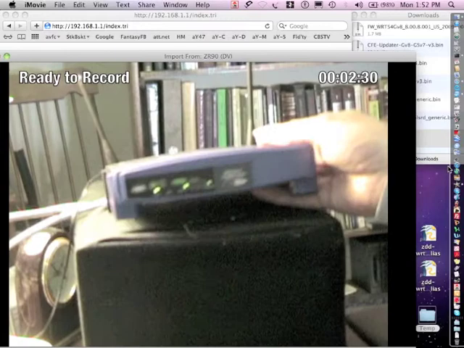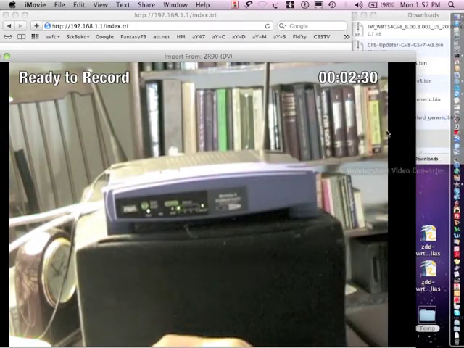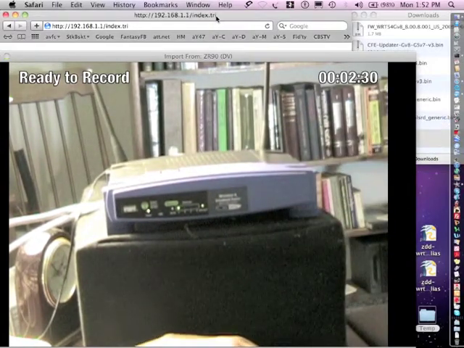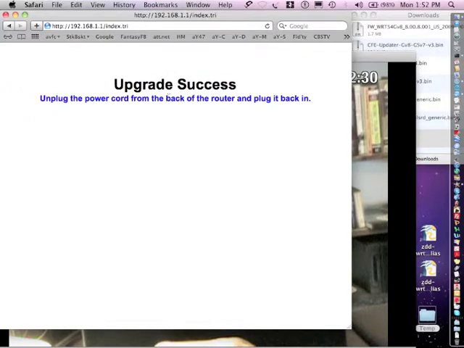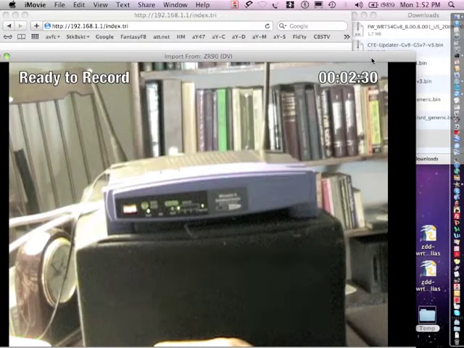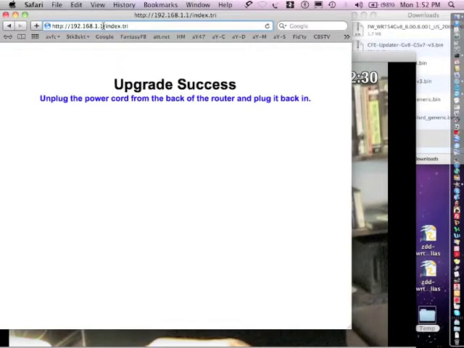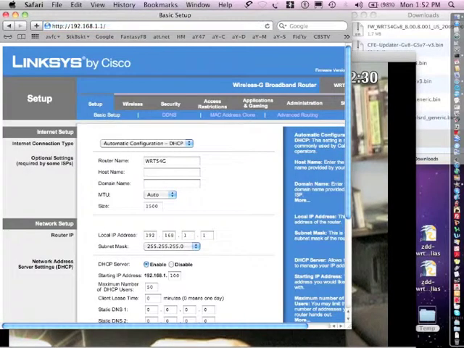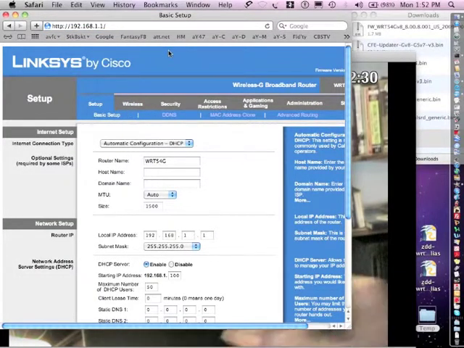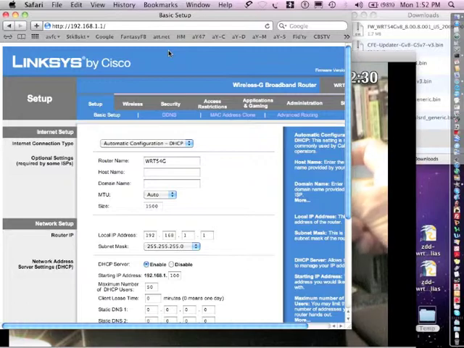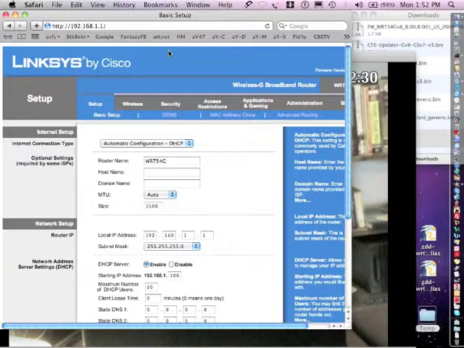And now what's happening is the firmware is rebooting. So the upgrade was successful. And you'll notice the light is back on again. So we can now go back to the Linksys router. And now rather than the DD-WRT firmware, we're back to the Linksys firmware, the latest version of the Linksys firmware that came with this router.